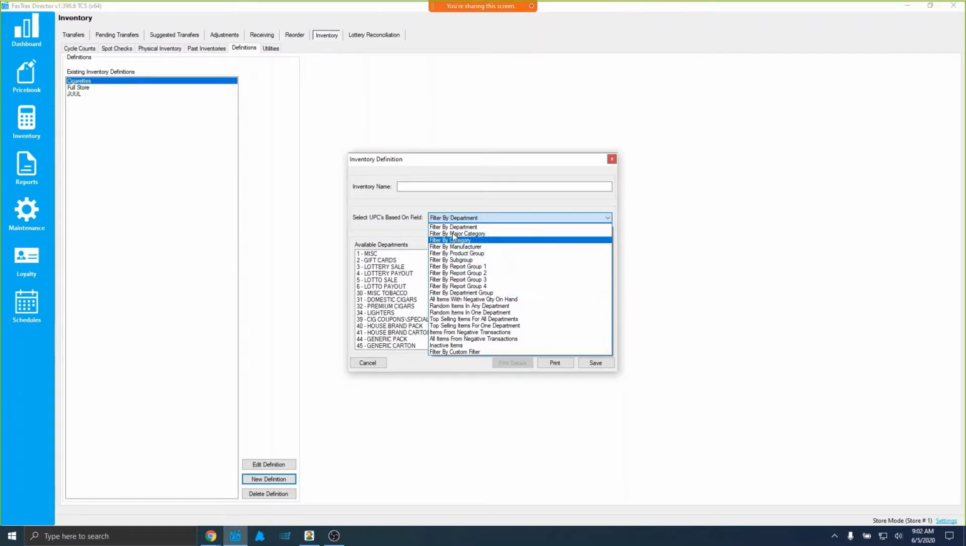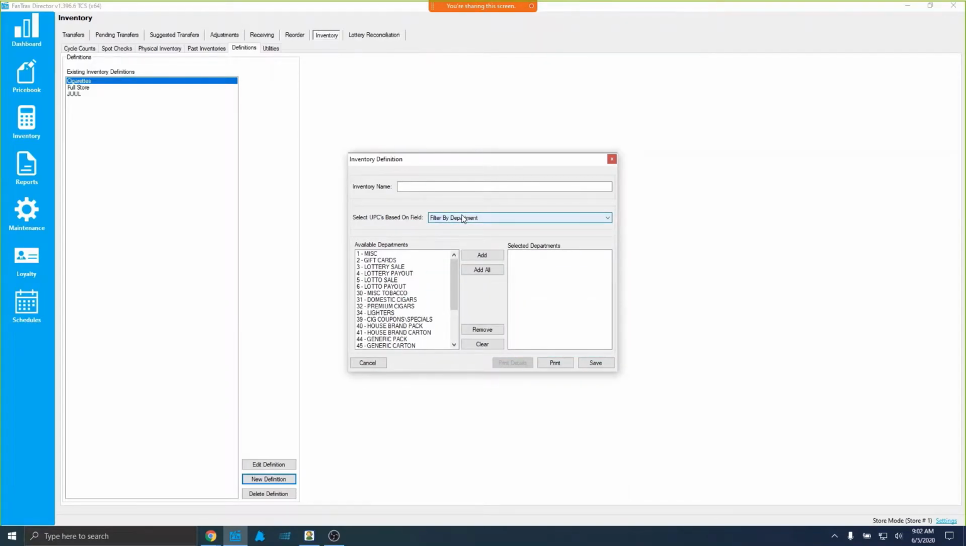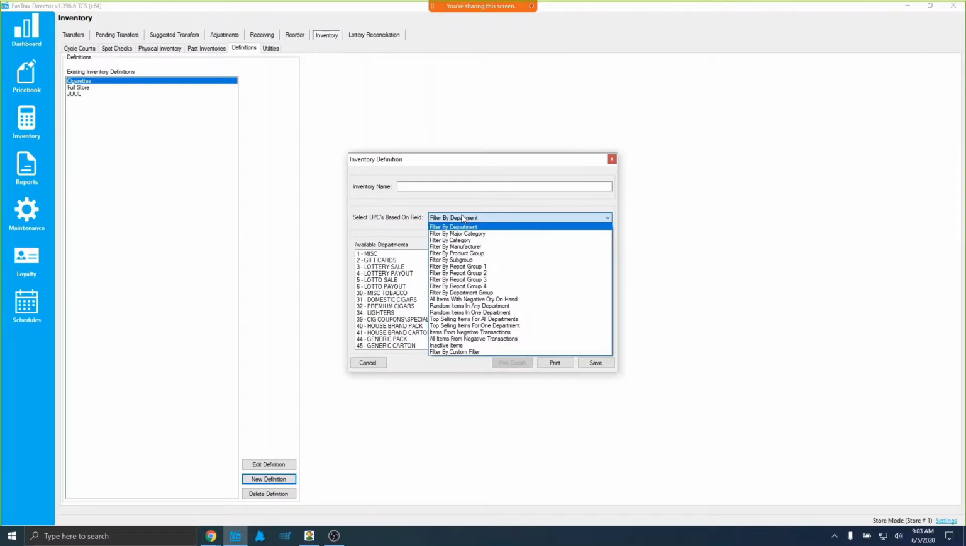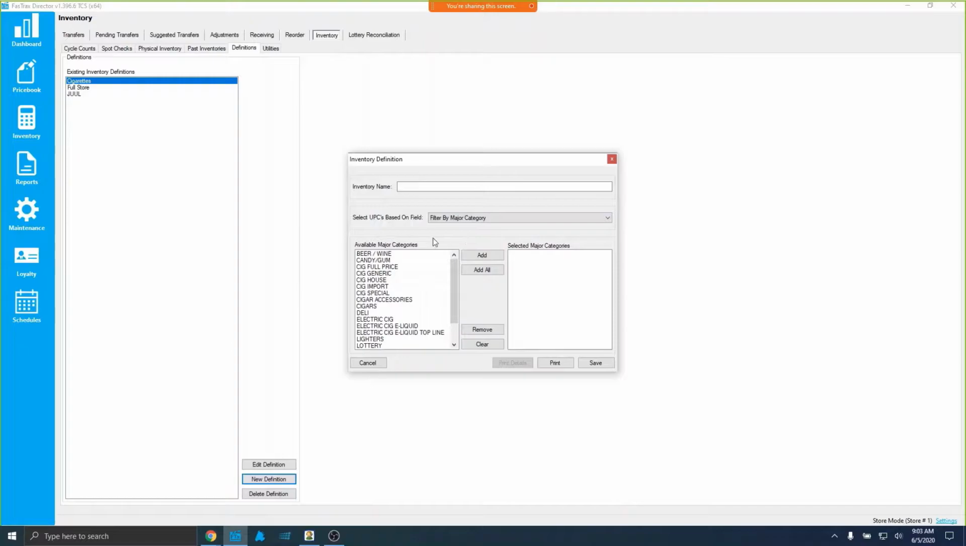Anything that says filter by is basically set by an item's parameter. So what department is that item assigned to? What product group is that item a part of? What major category is that item a part of? Let's say I'm doing it by major category, and I choose beer and wine. Then whenever I start and count this inventory definition via a cycle count, it's only expecting me to count any item that is in that major category of beer and wine.